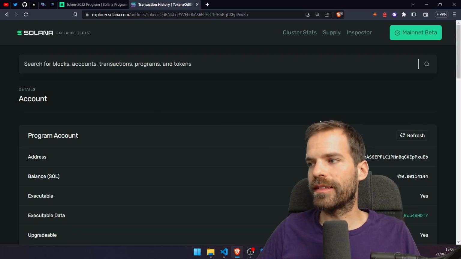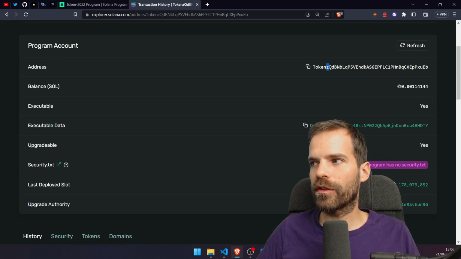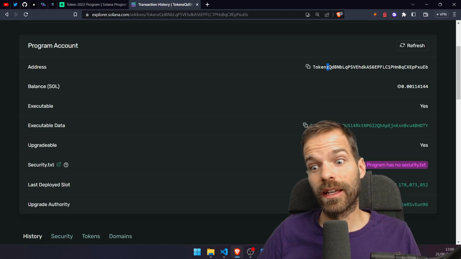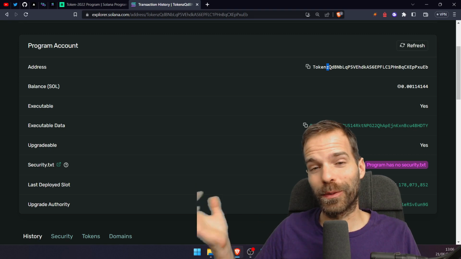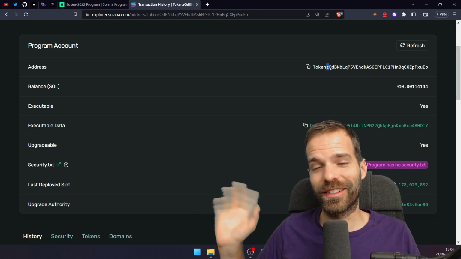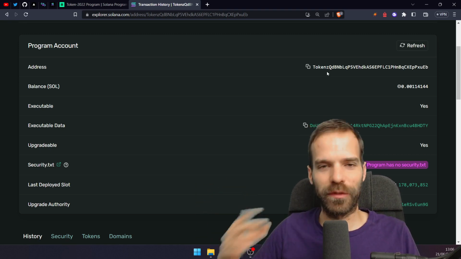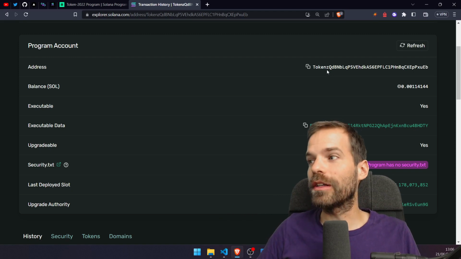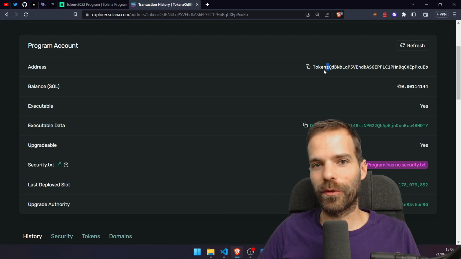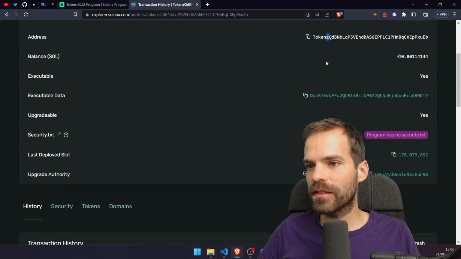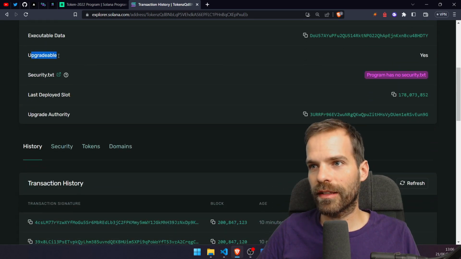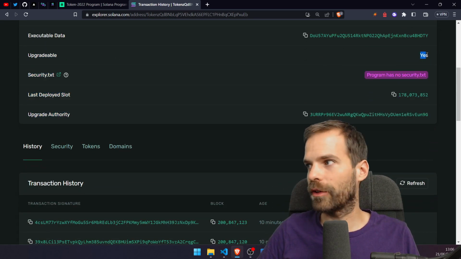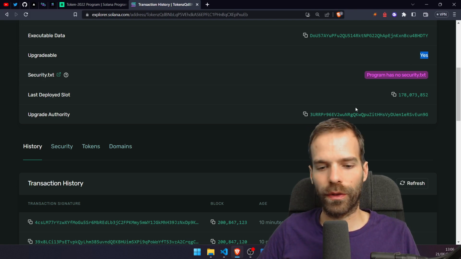The token Z, I like to think of it as Gen Z, because the old one is a millennial and this one is a Gen Z. Whatever. Makes it easier for me. Anyway, token Z is the one from 2022. And this one has an upgradable yes. Okay, so this one still has an update authority. So this one can still be changed.